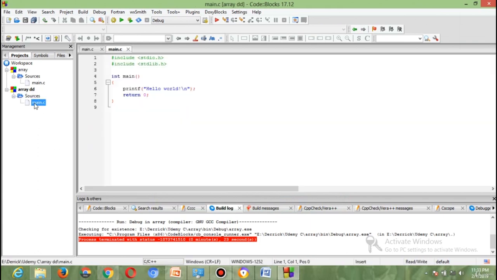Okay. Let's use the source code. So this array will show 5 rows and 2 columns. So this program shows an array with 5 rows and 2 columns. Okay, so let's include a standard input output.